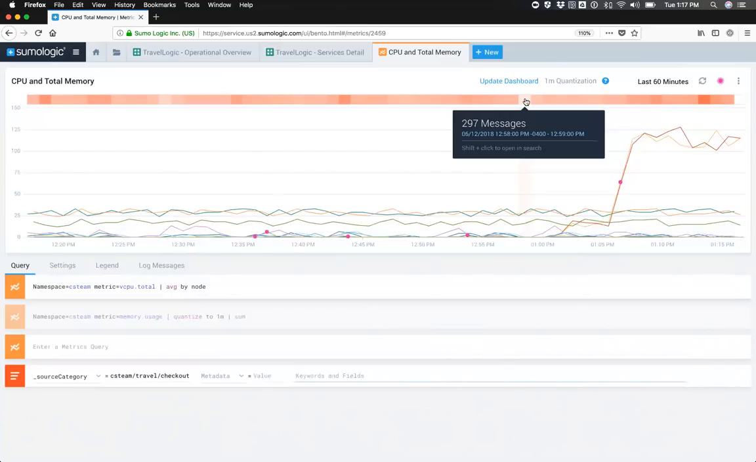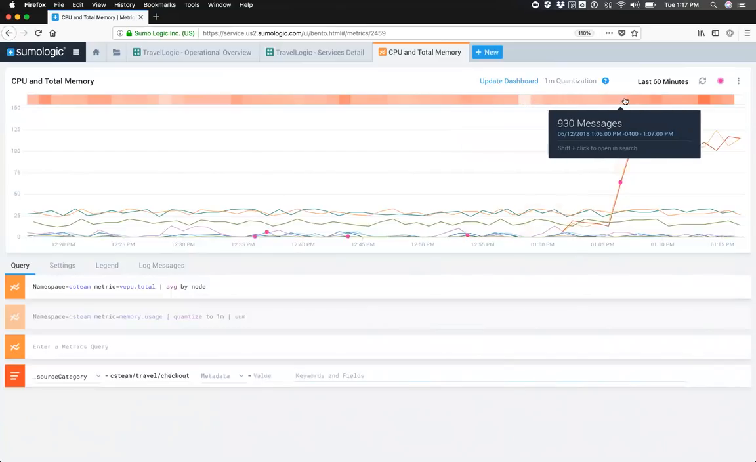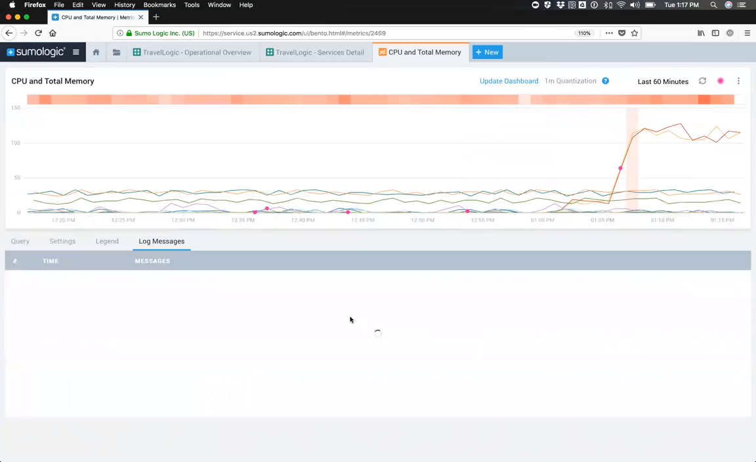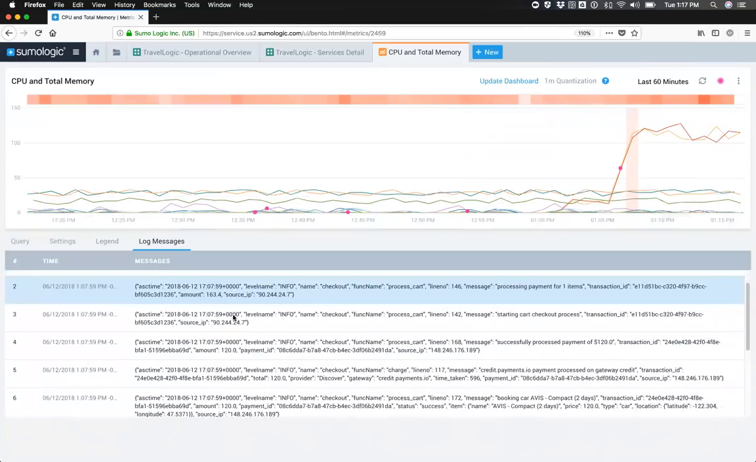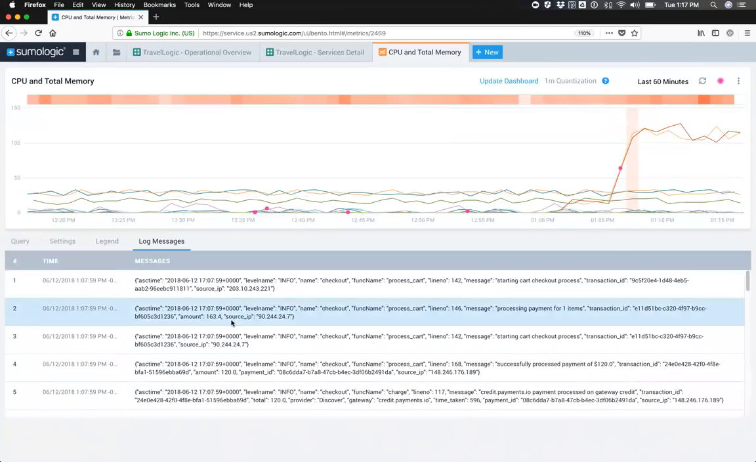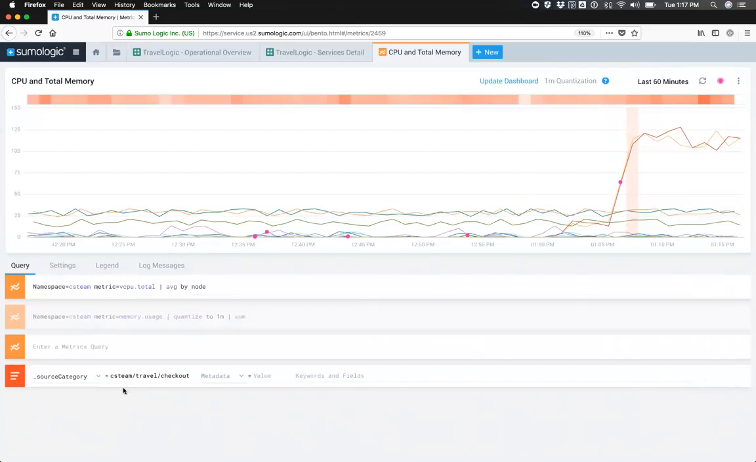I see the logs, and I can click on the logs, and what's going to happen is down here, it's going to show me the actual logs for that time period. But wouldn't it be more interesting to look at only the logs that have errors? Because that's what I'm trying to identify. So I'm going to go back to my query, and I'm going to say, yes, give me all the logs from the travel checkout, but only give me those that have the word error in it.